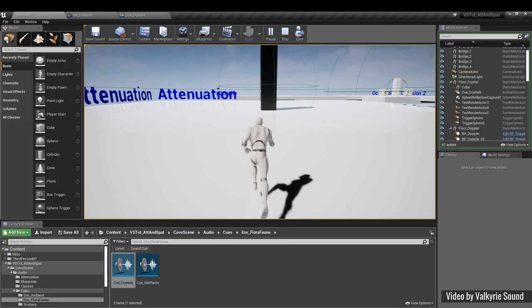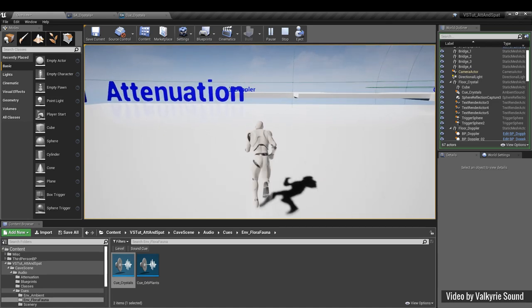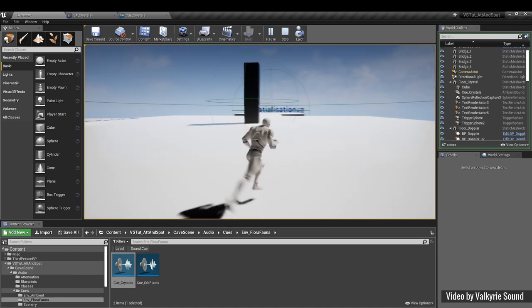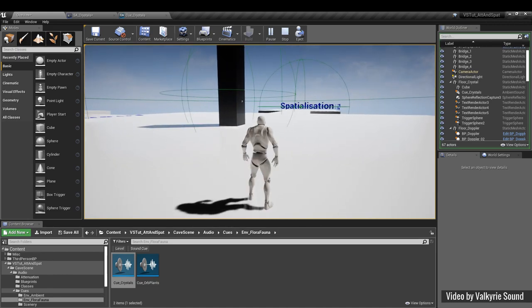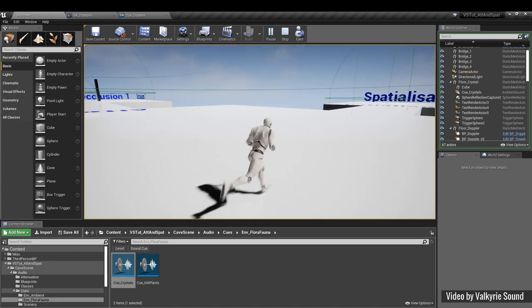If we walk past the outer sphere towards the center, you can hear the sounds getting louder, and they fade as you move further away.